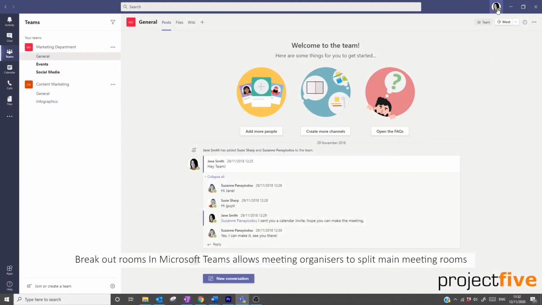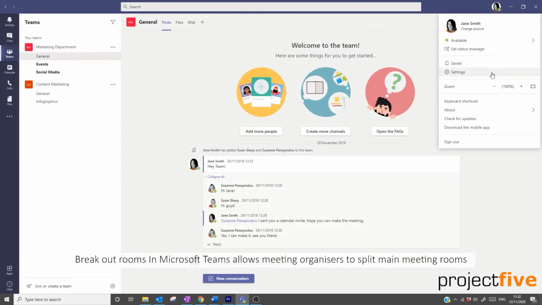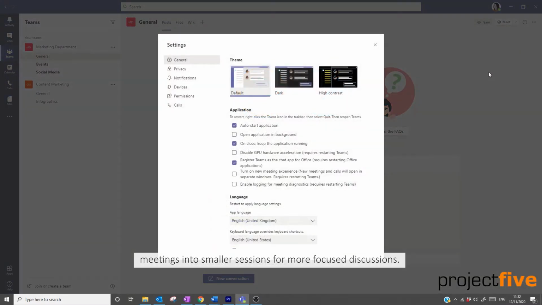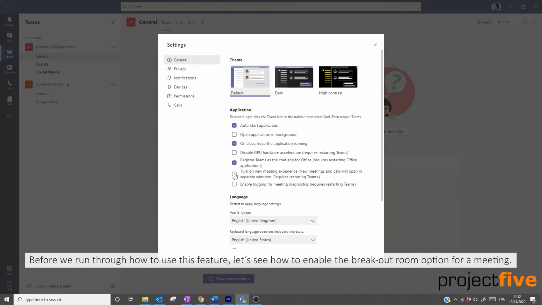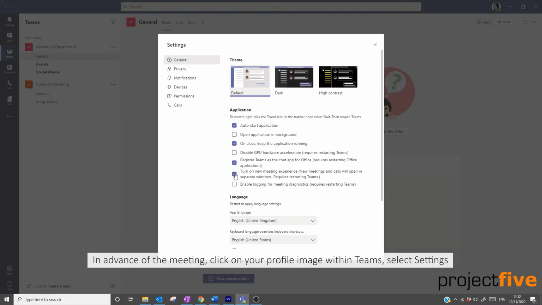Breakout rooms in Microsoft Teams allow meeting organisers to split main meeting rooms into smaller sessions for a more focused discussion. Before we run through how to use this feature, let's see how to enable the breakout room option for a meeting. In advance of a meeting, click on your profile picture within Teams.